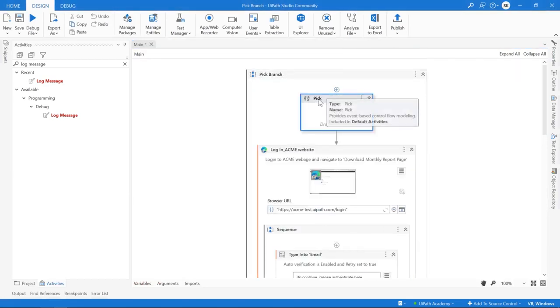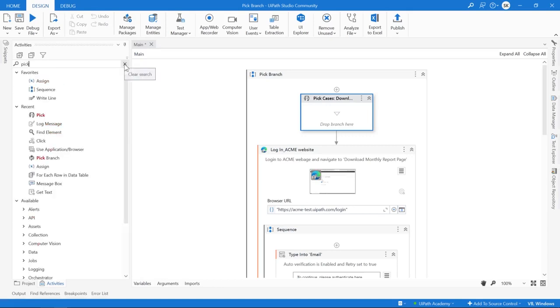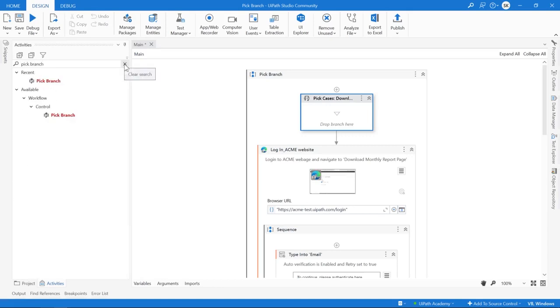The pick activity is a workflow control activity that allows you to monitor multiple activities and execute the first one that completes successfully. This activity is used to create workflows that involve multiple activities running concurrently and waiting for the first activity to complete before moving on to the next step in the process. The pick and pick branch activities are closely related and they're used together.